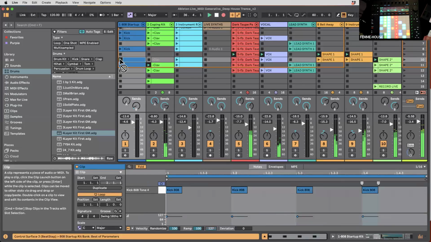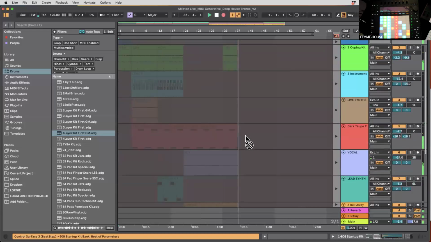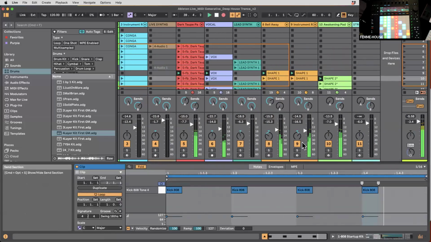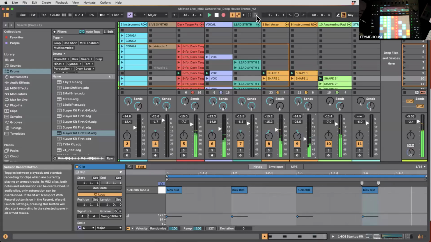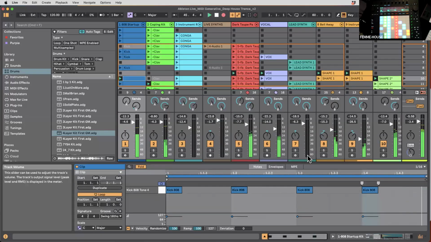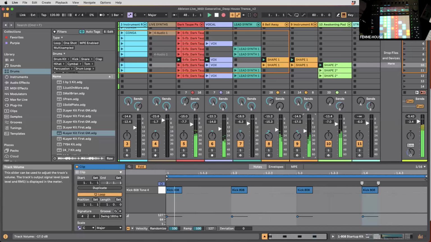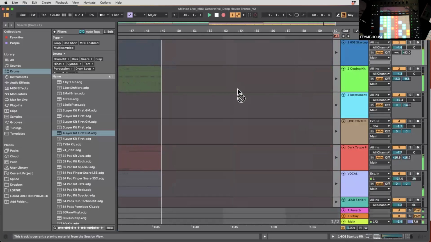One, two, ready, kick. Even while I'm doing this, if I want to fade things away, I have to make sure that I'm able to record my automation. Because you can mix it live too and record that into your session.